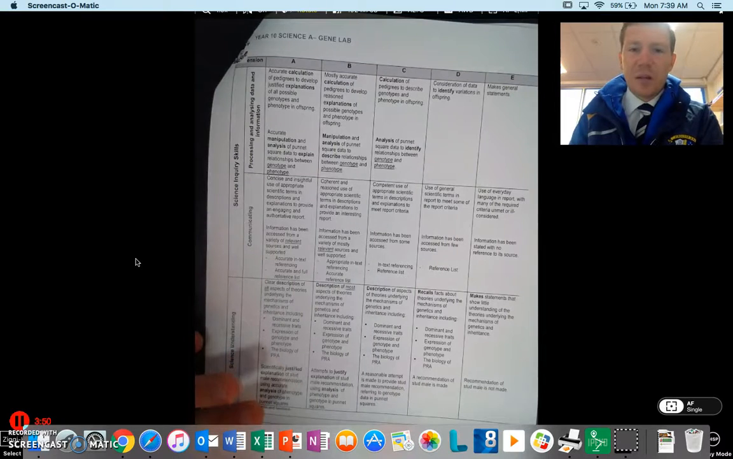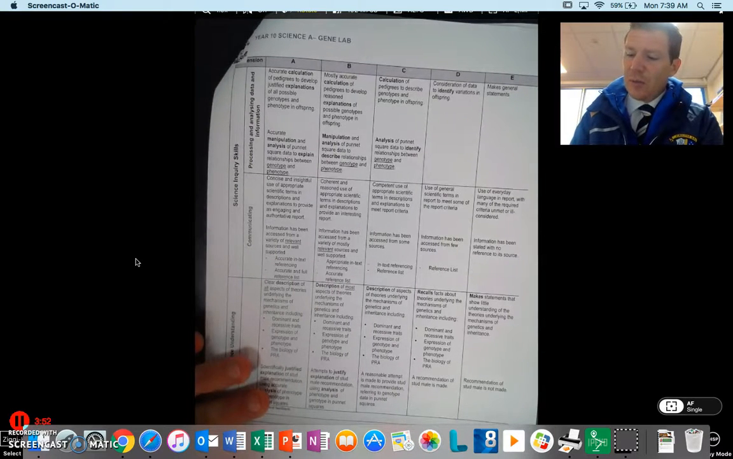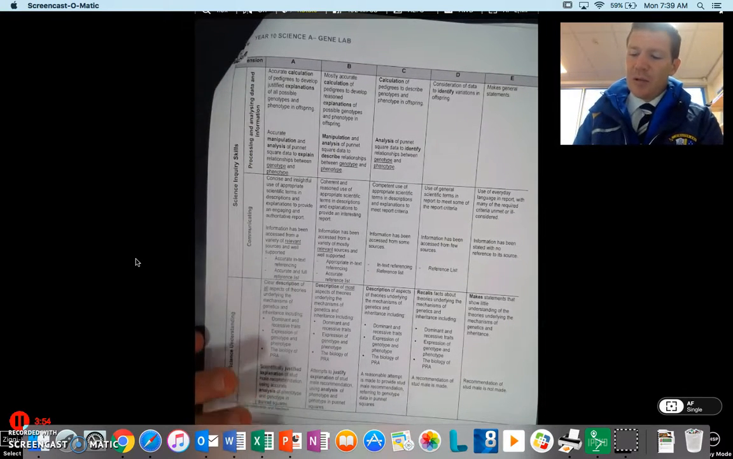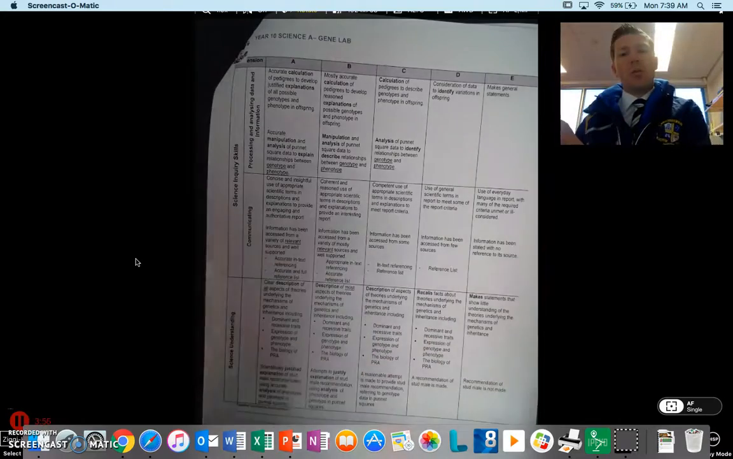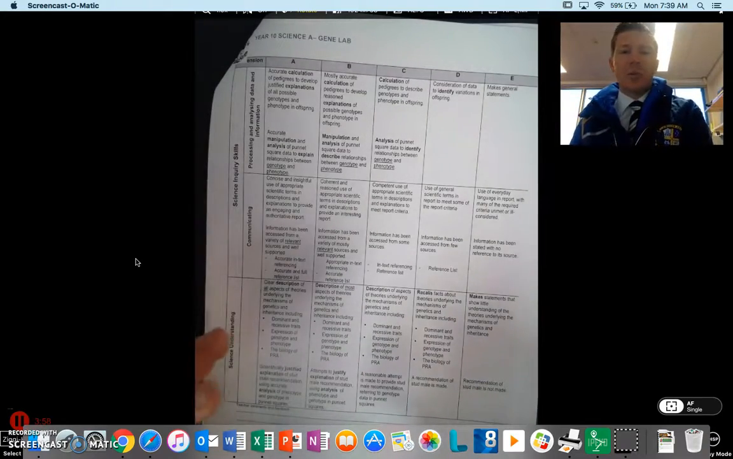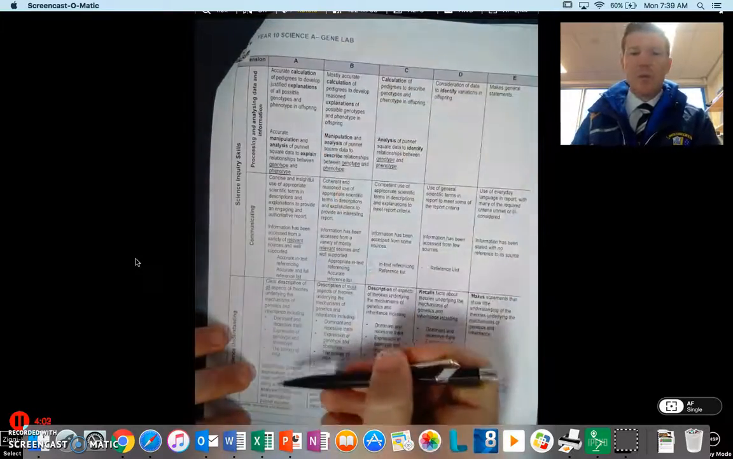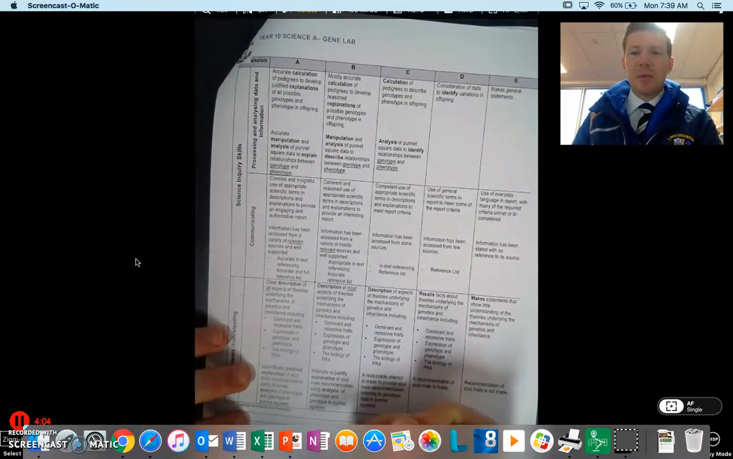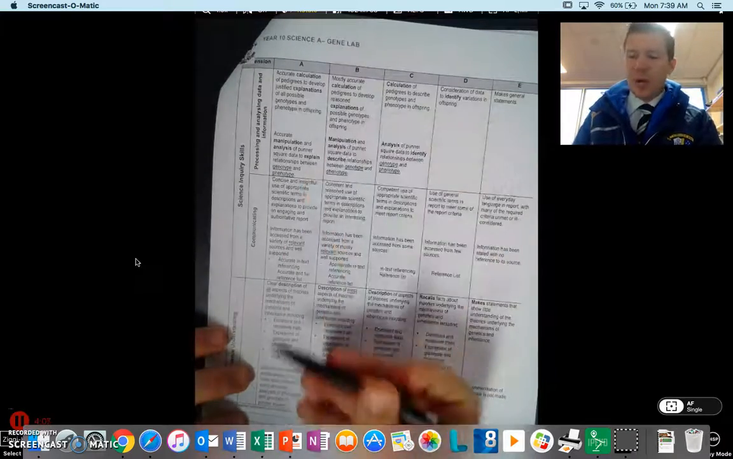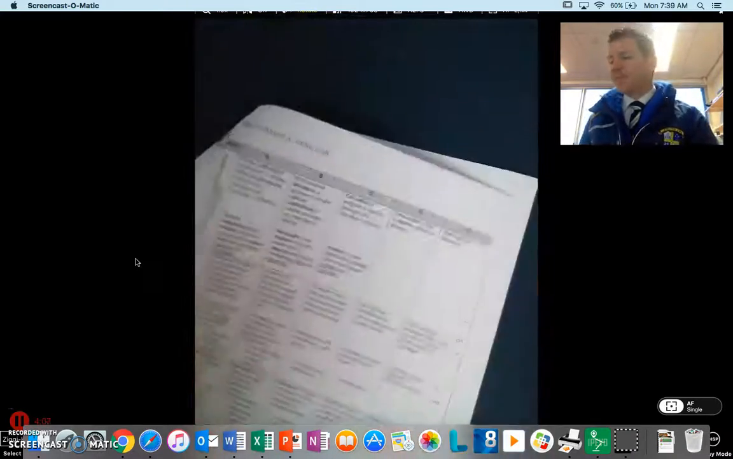You need justified explanations. You need to accurately manipulate and analyse the Punnett squares in order to explain what you're doing. Have a read through these because this is what you're aiming for, and it very clearly steps out what you need to do in order to achieve an A or a B or a C. Okay, moving on now.